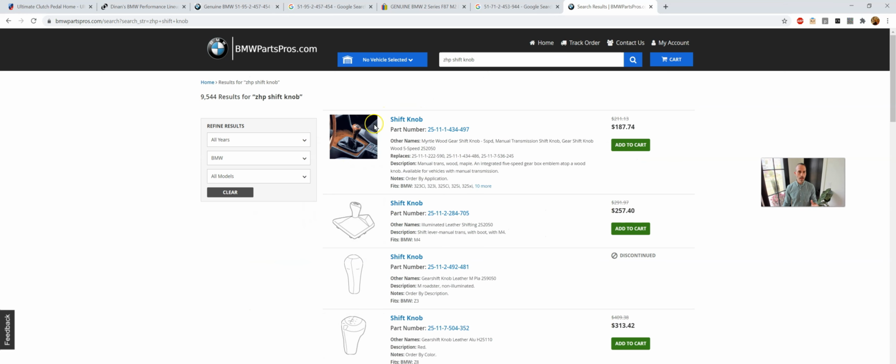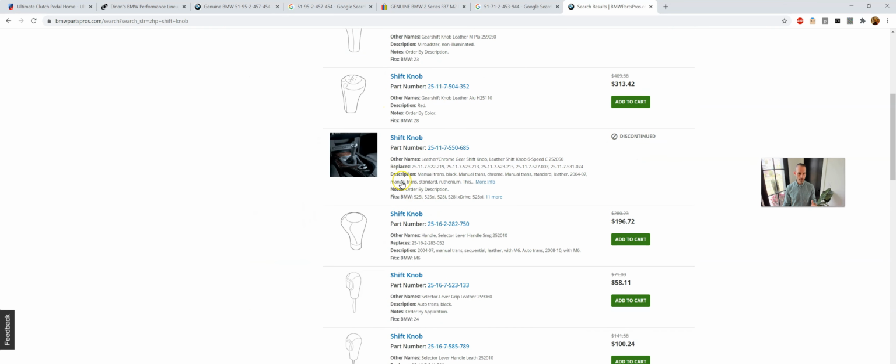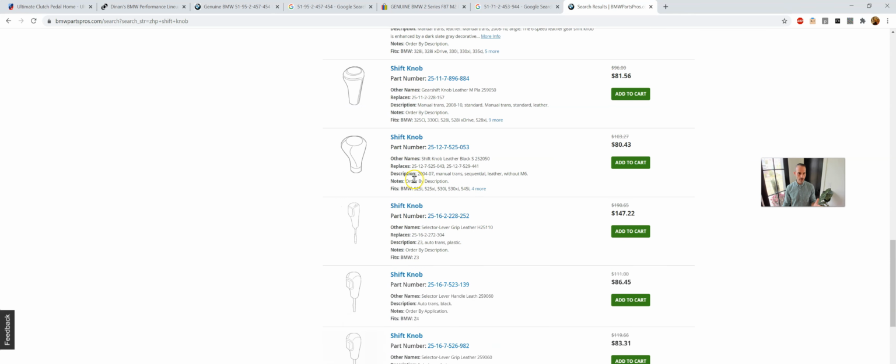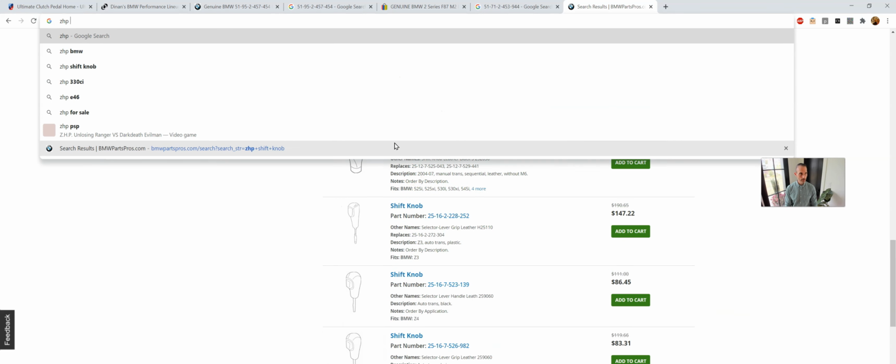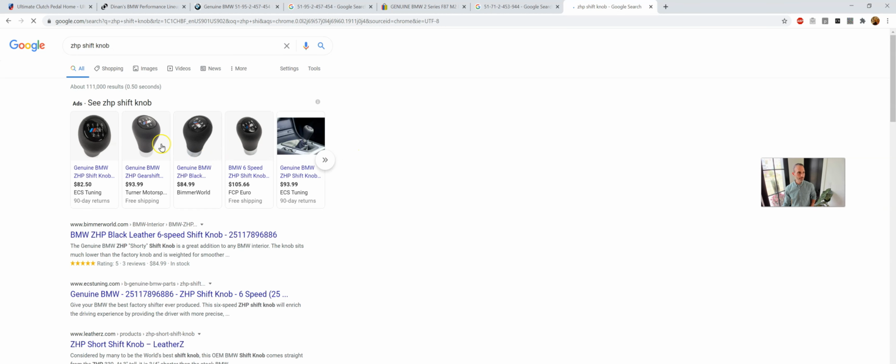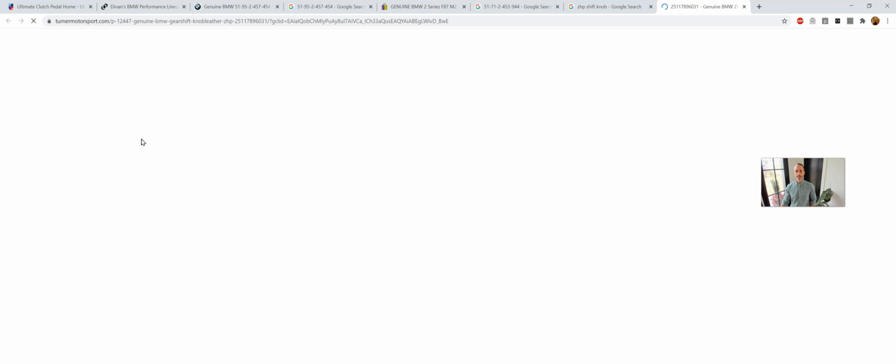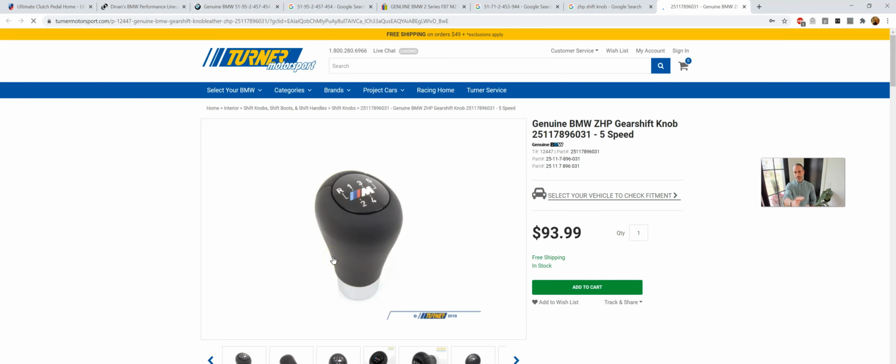And it's been in the lineup for a long time. And of course, now I can't seem to just do ZHP shift knob. There, find it for you. So this thing, same thing that's in the M2CS except it's a 6-speed. So I'm used to it.